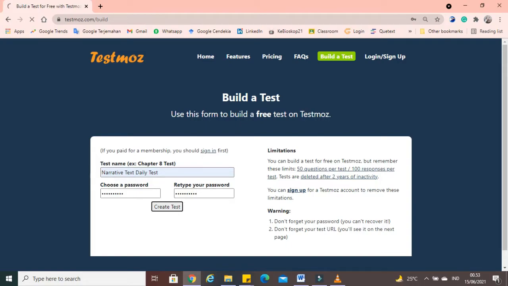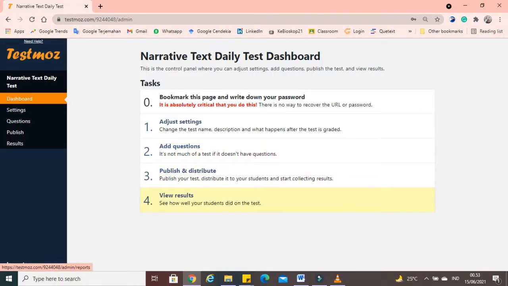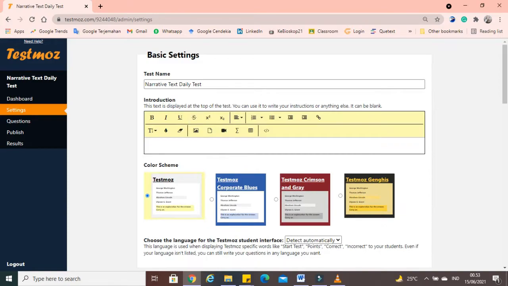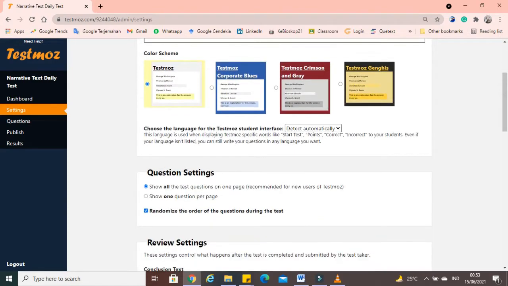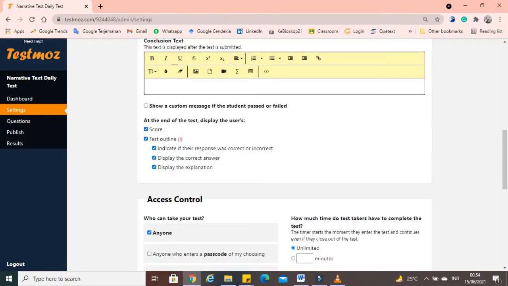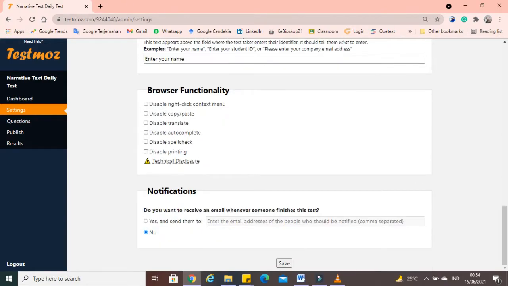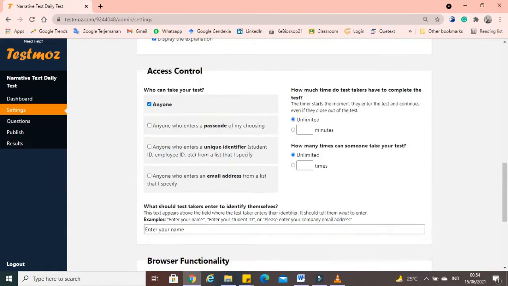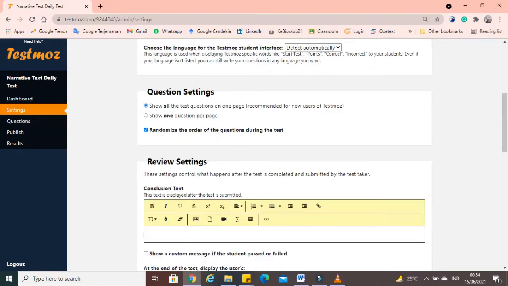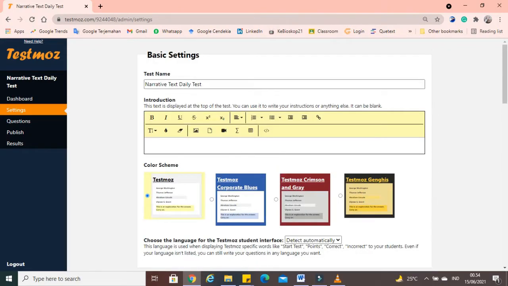Okay, after you click Create a Test, you will go to Dashboard of Build a Test. In the dashboard, you will see steps of how to create your own test in Testmoz. Now, let's just follow the steps. Start from the first one, Adjust Settings. In Settings, you should set up the introduction of the test, the theme, the interface language, conclusion text at the end of the test, access control, browser functionality, and notifications.